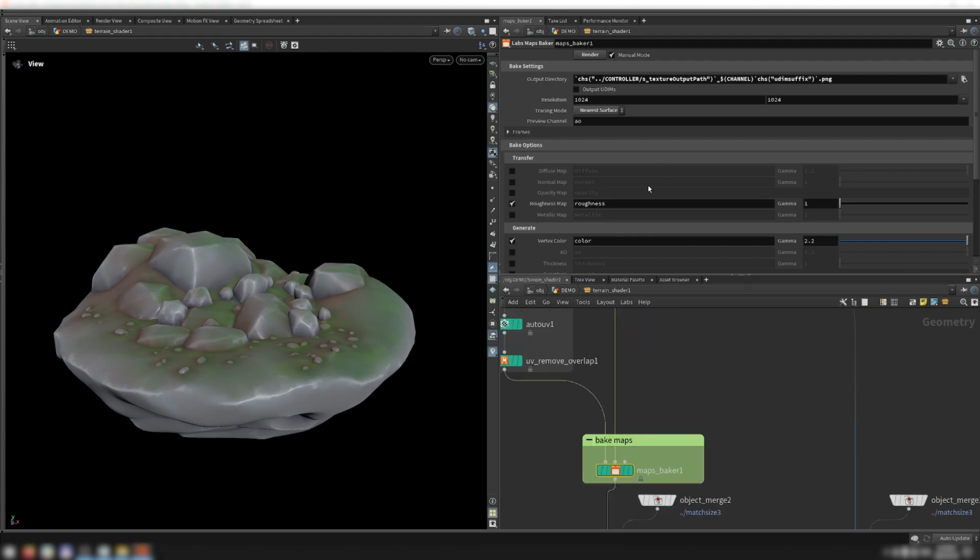On the Labs Maps Baker, I've checked roughness and color, so maps for these two attributes will be baked out. Notice the output directory is driven by the terrain shader tool settings, so the user can easily change where these textures are baked to. I also set the tracing mode to nearest surface, instead of the default of surface normal, to avoid artifacts in places with sharp angles and deep crevices.